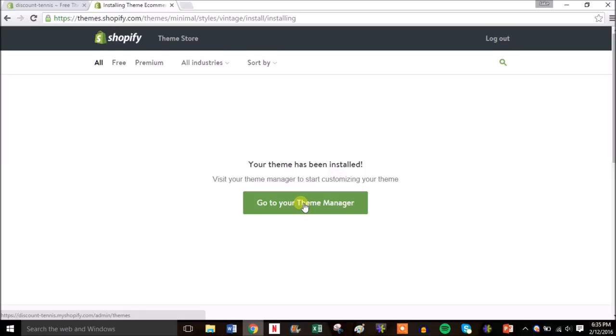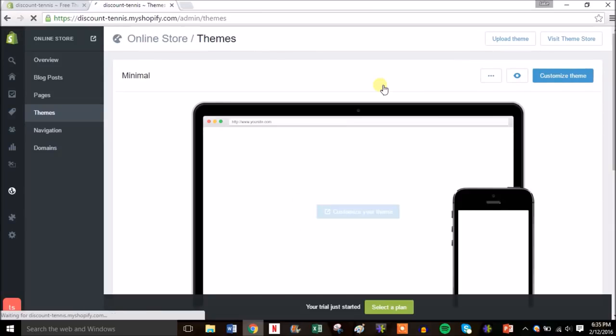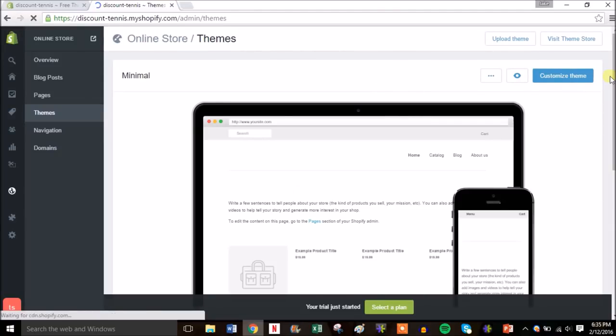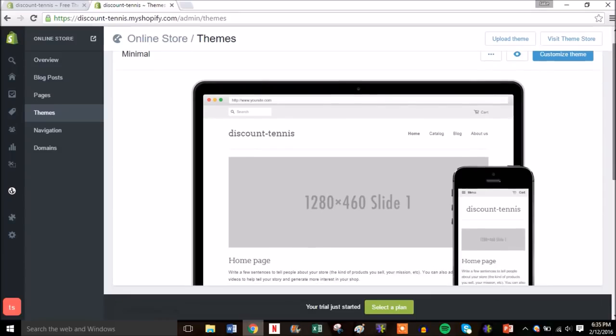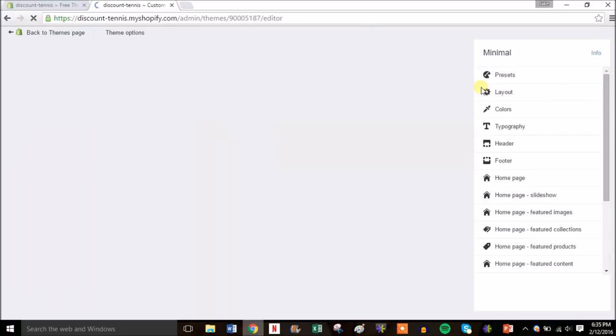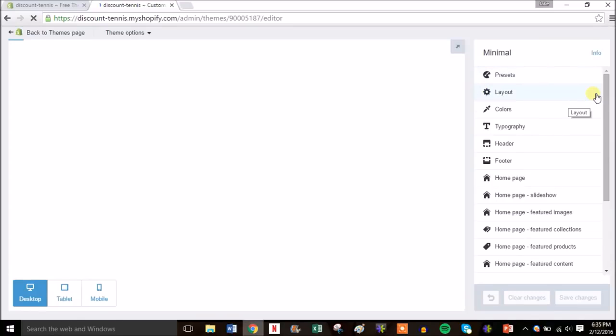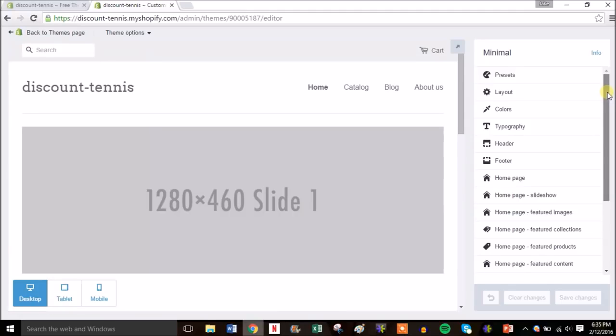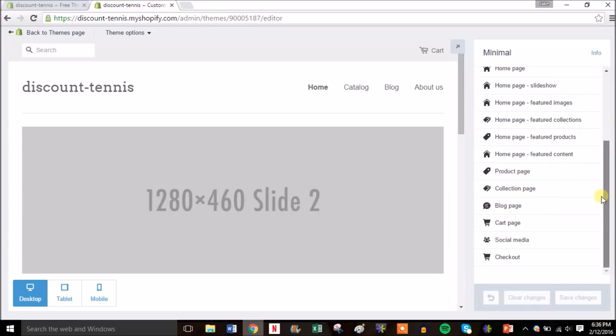So there we go, our theme has been installed. Now, if you go here, you can go to Customize Theme. So we would just go ahead and do that while we're on this page. Now here is everything that you can use to edit your theme.